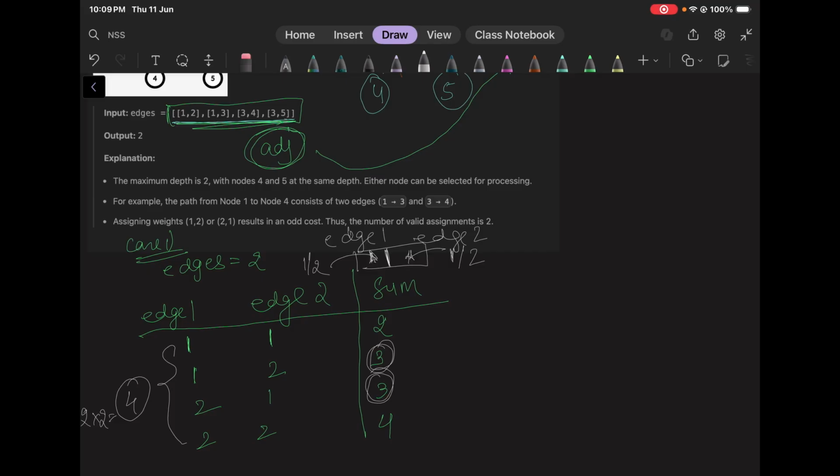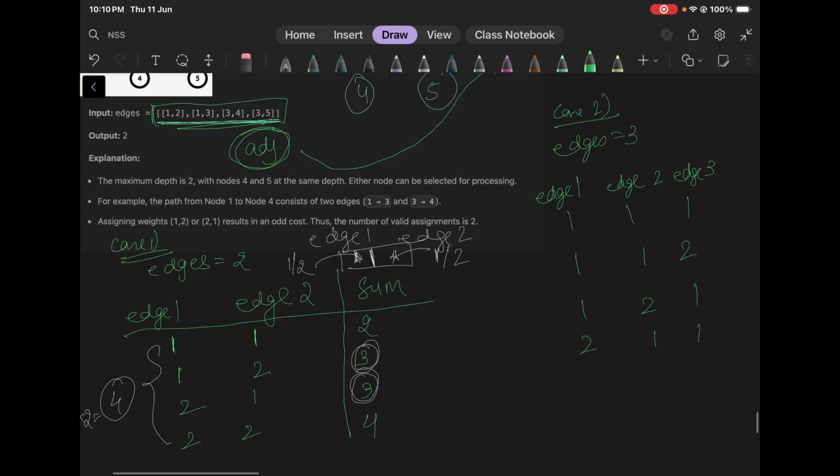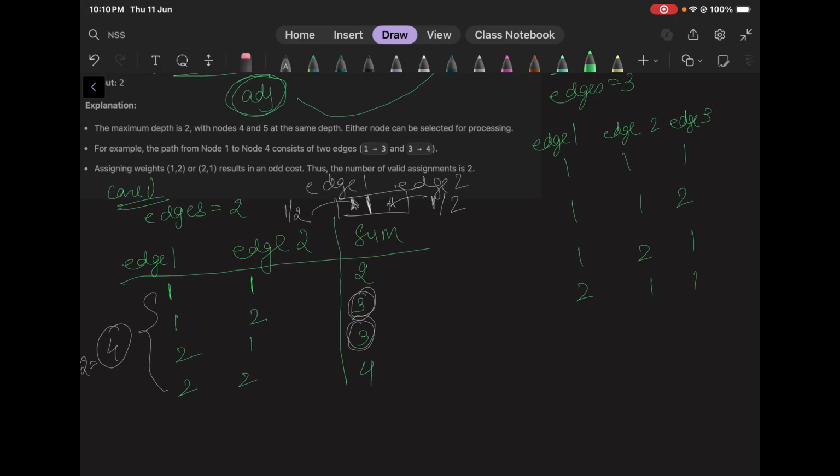Now assume another case. I have got 3 edges, so my edges equal 3. This is my case 2. This is edge 1, edge 2 and edge 3. So I put 1 at all places, then 2 at the third position. Now I put 2 at all positions. This is my total ways.